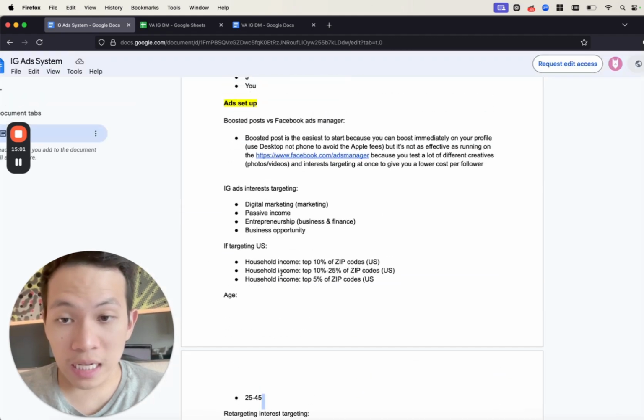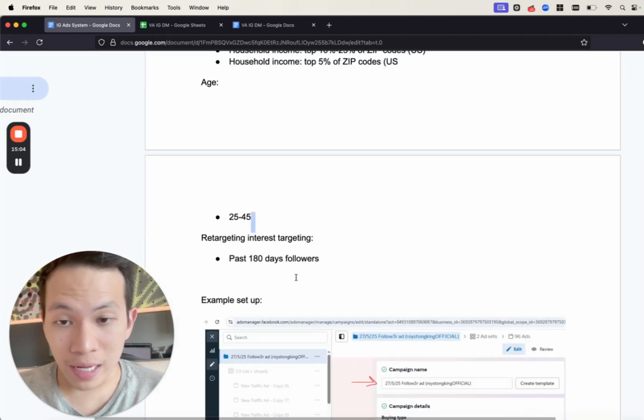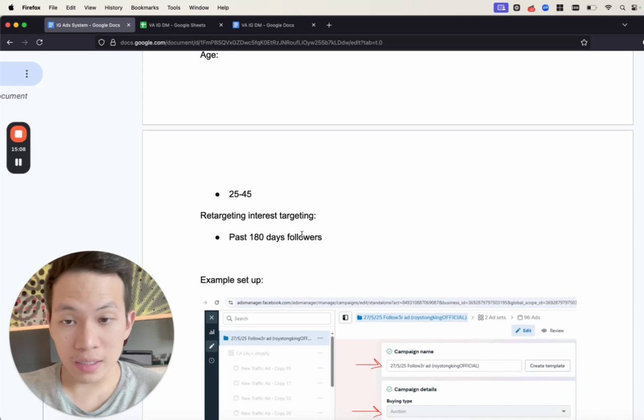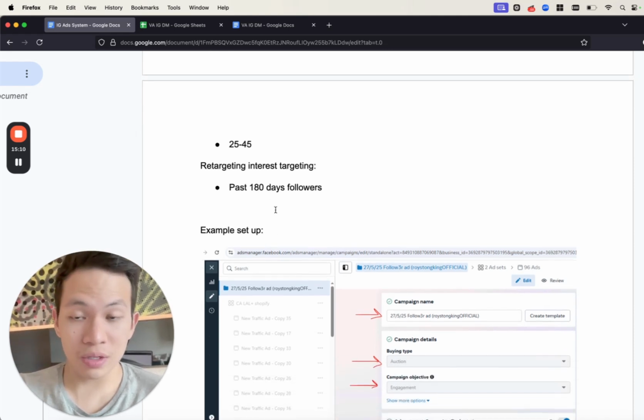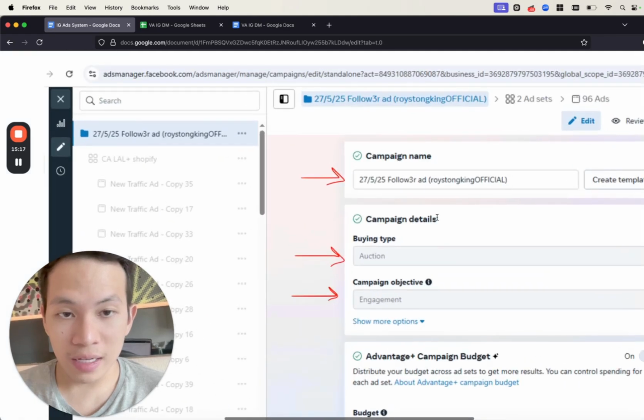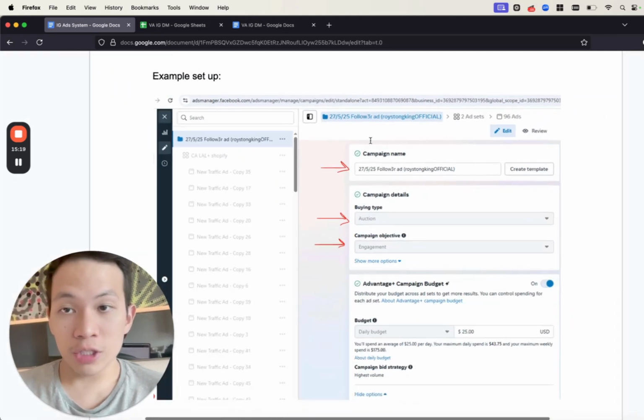And once down the line, once you have a big enough account, you can retarget people who followed you in the past 180 days. So that's the beauty of ads. You can retarget people who follow you, and you can force them to see your content. So that's the beauty of ads. So I'm just showing you an example walkthrough.